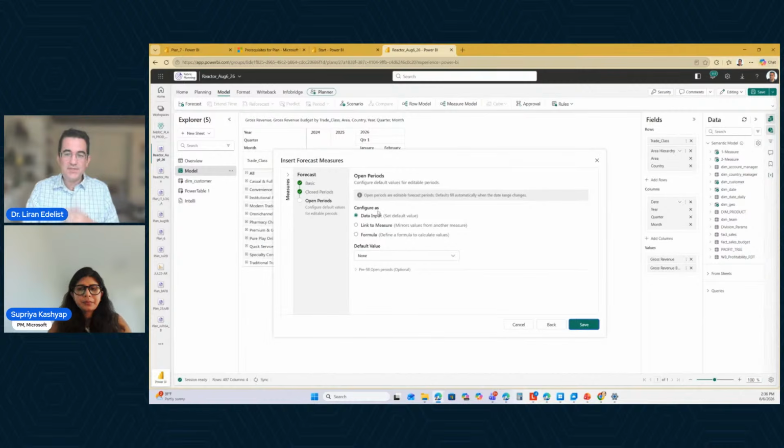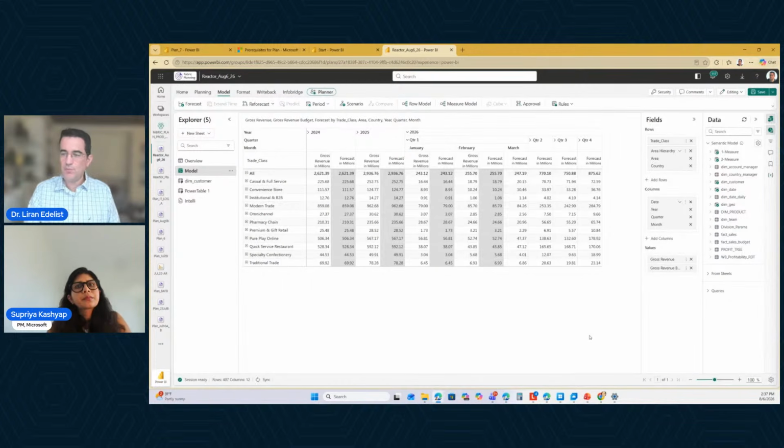I can keep it as a data input, but I can also say I really want to have a default value of my budget over there. So I don't want to start from scratch. I can start from my budget as an example. I will just hit save. And literally within those 3 clicks, I'm now getting my rolling forecast. It will be locked for the historical period, but for the open period, like from March going forward, you can see that I can tweak those numbers now, and very quickly the numbers will be changed and cascaded down.